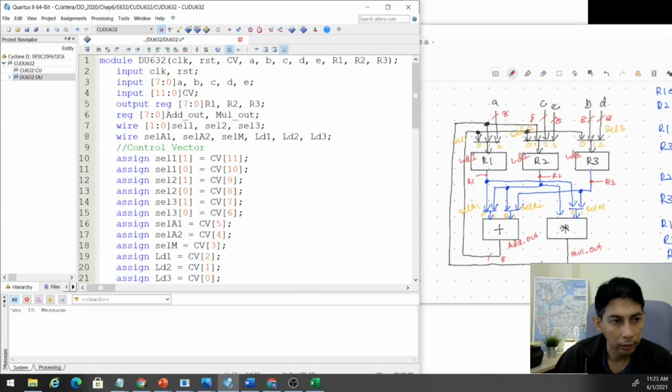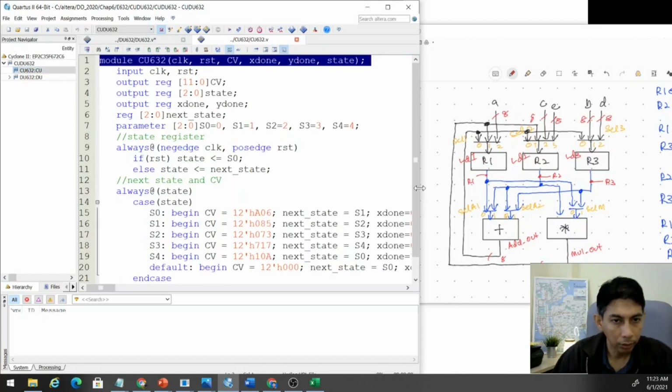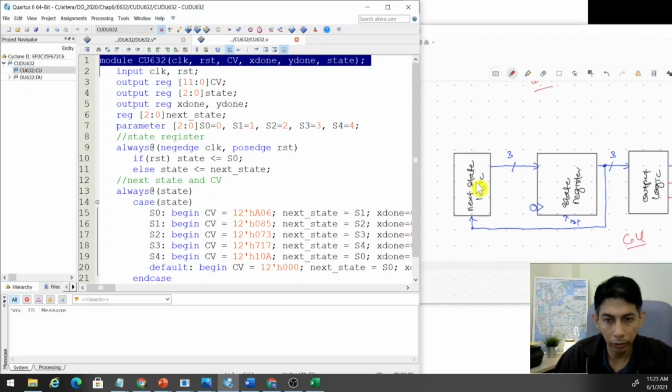That is for the DU. What about the CU? So this is the CU, and to build the CU we need to look at this.